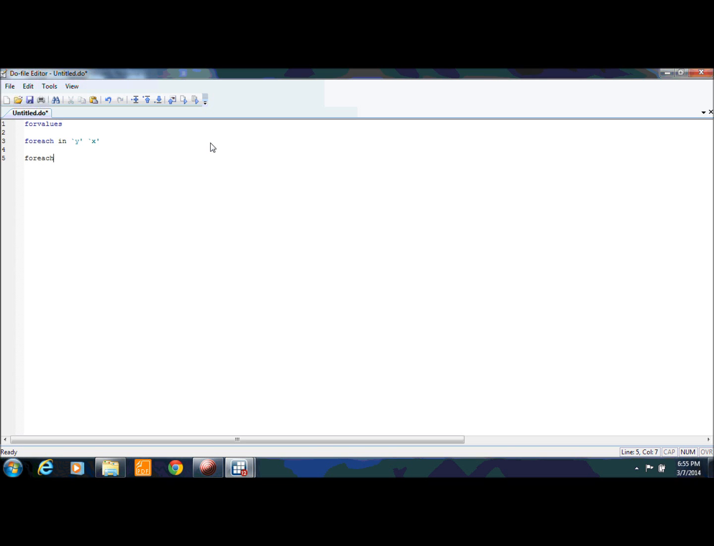Now also, the other type of foreach command is a foreach of command. And you have to give the foreach of command a specific kind of list, whether that be a varlist, which is going to have to be a set of variables the program will recognize, or a numlist, which is going to have to be a set of numbers the program will recognize. But just to illustrate exactly what's going on here, let's go ahead and initiate a very simple forvalues loop.